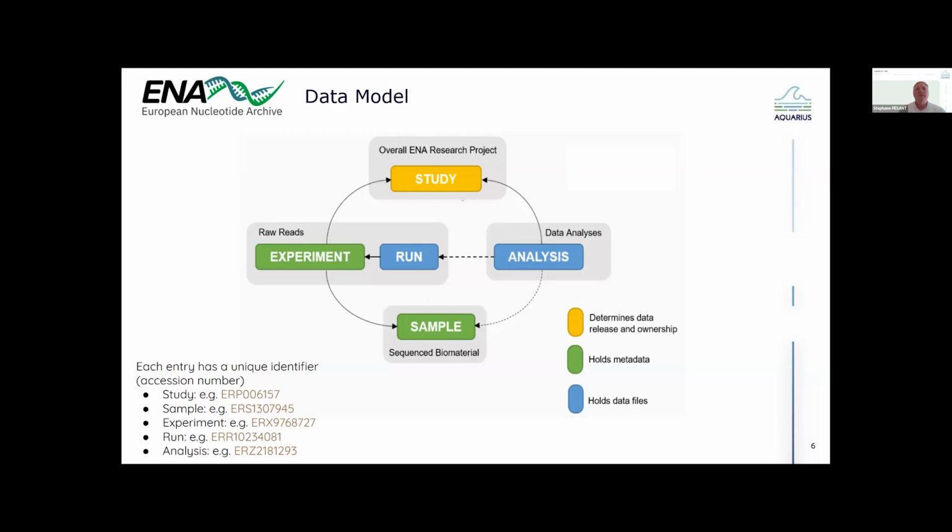And all these components, so everything that you submit to these different components, have unique identifiers that we call accession numbers. And you have an example at the bottom of how these look, how they are composed.